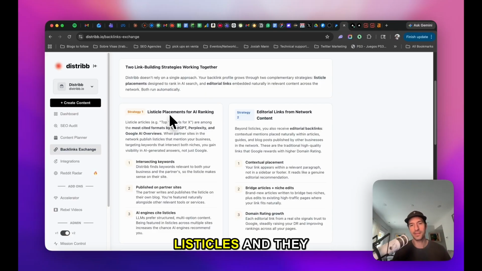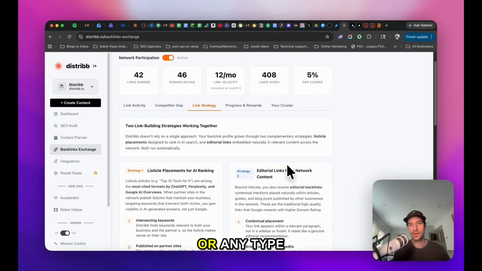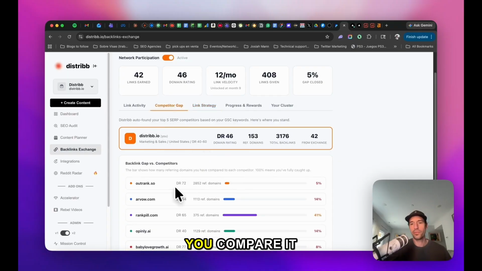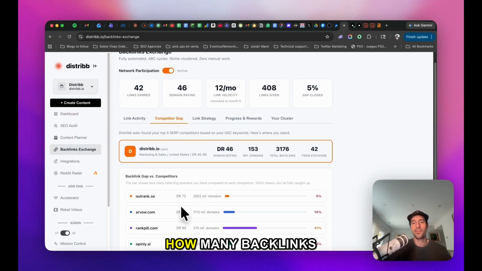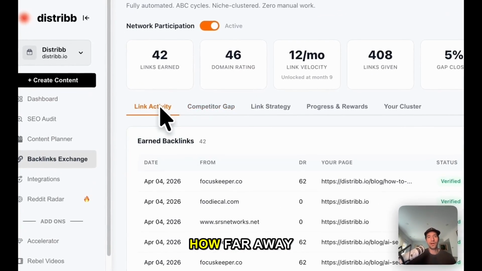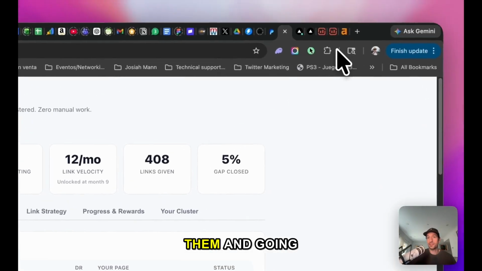It will find listicles, and they rank very well and very quickly, and they don't need a lot of backlinks to rank. So that's why we have that as part of our strategy. And the second strategy is just normal editorial backlinks, where you're being cited on blogs, whether it's guides or any type of content. And finally, you can see how you compare to your biggest competitors. Your domain rating, their domain ratings, how many backlinks they have versus how many backlinks you have, and how far away you are from matching them.